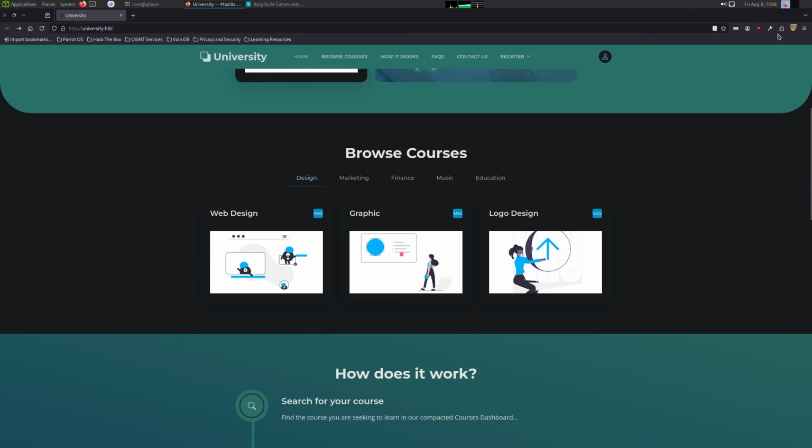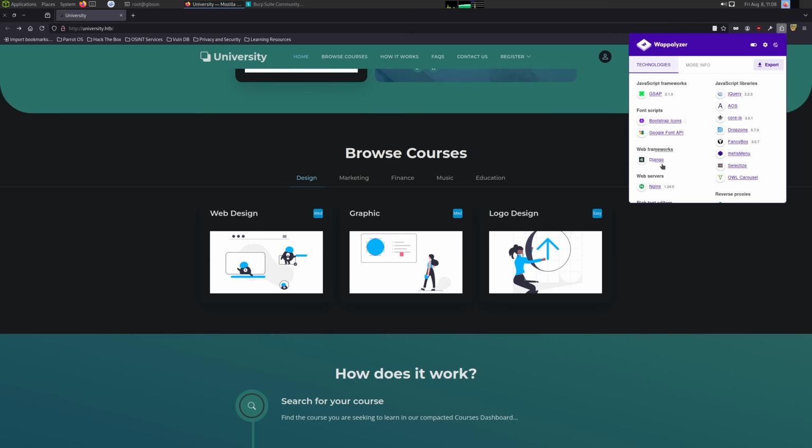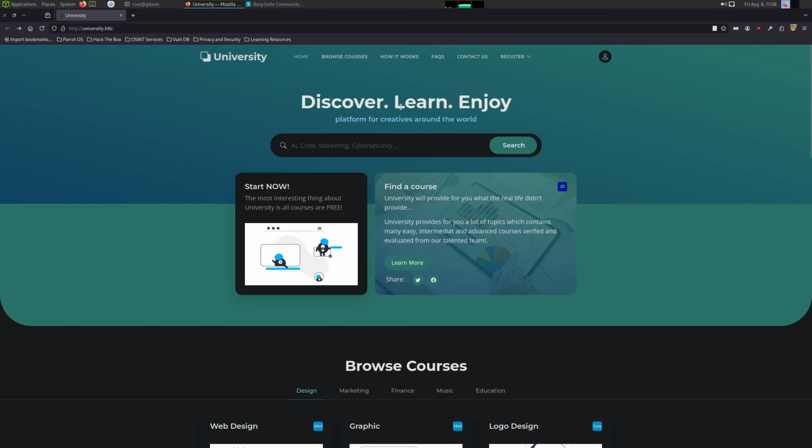Maybe it's a PHP website. We get not found. We could go over to Wappalyzer and see what it says. And it is going to tell us this is going to be a Django website, which is a little bit odd. I've not really come across Django running on a Windows host. Normally that's going to be a Linux.